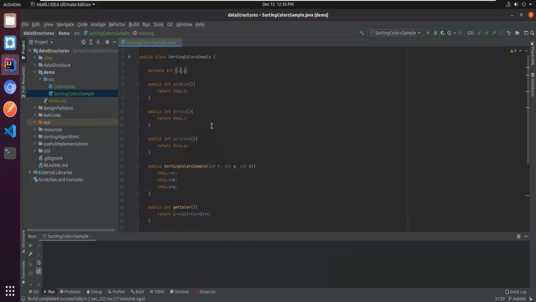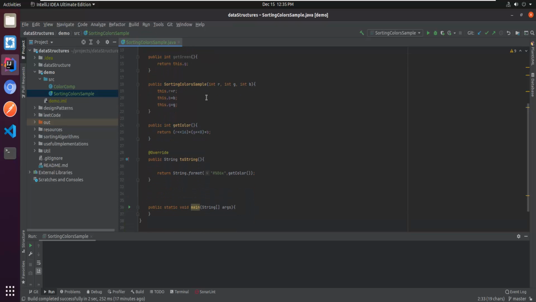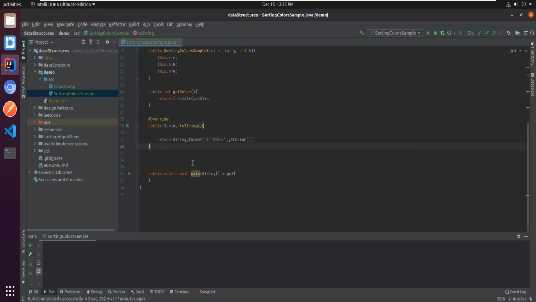So as I stated earlier, this is just a sample color. We're just creating a color object. This is just so we can convert that color that we have into a hex value that you can see, so we can recognize which color it is. And in order for us to do that, what we have to do now is create a list of colors and try to sort them.